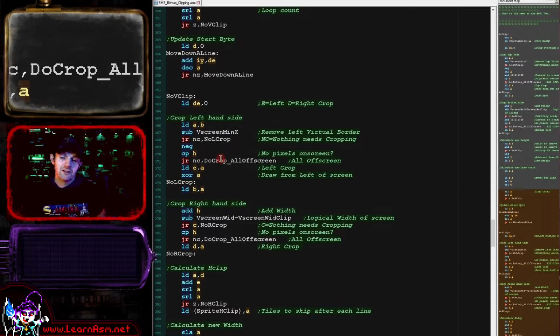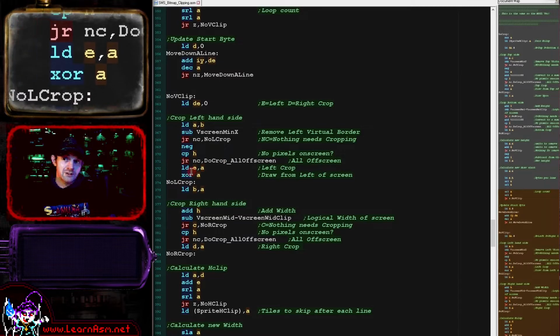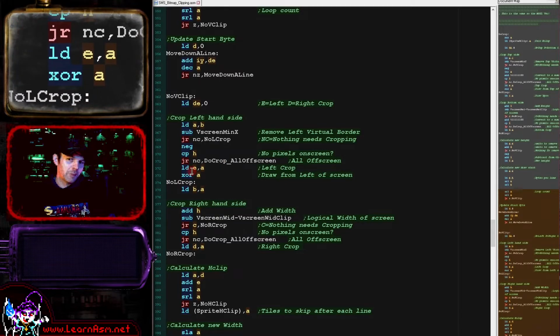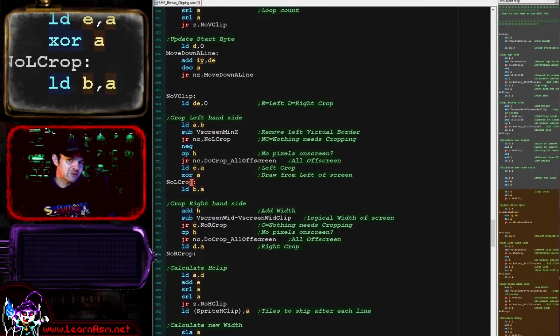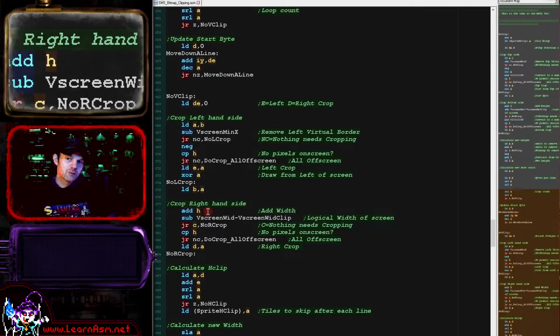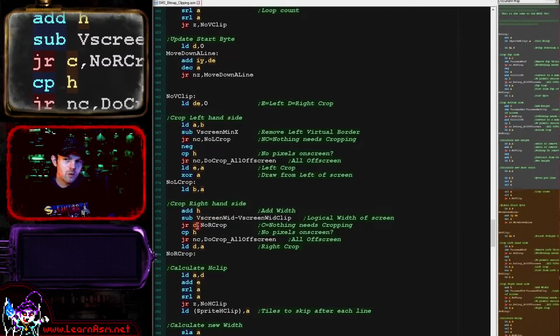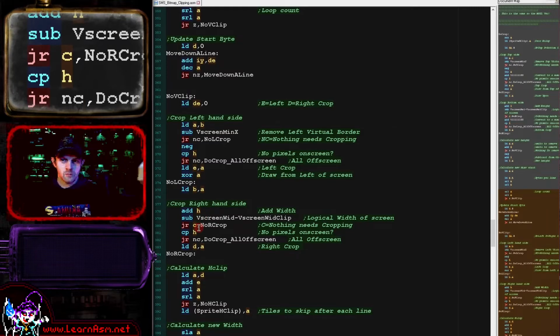Nothing to draw. So at this point we've kind of wasted our time previously because the sprite was entirely off the left hand side of the screen, but at least we don't need to draw it. But if it is partially on the screen, we're storing the amount to remove from the left in E, setting the X position to 0. Again, we're drawing from the far left. We then add the width, subtract the screen width, and once again, if this is not negative, well, the sprite must be somewhere like this, must be partially off the right hand side of the screen.